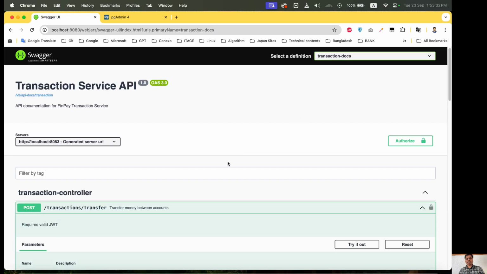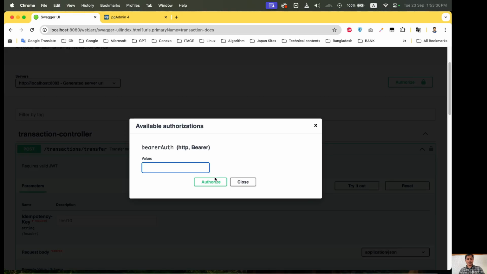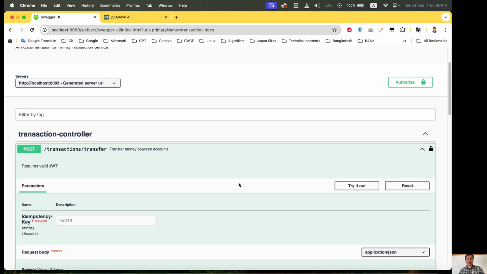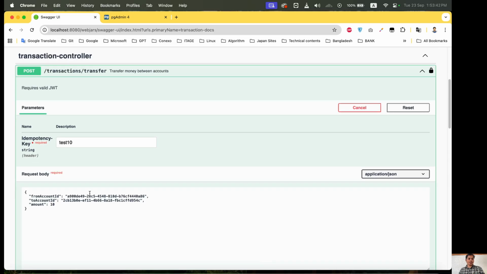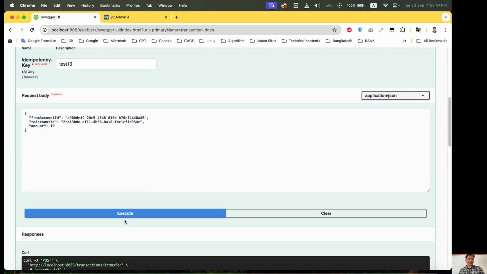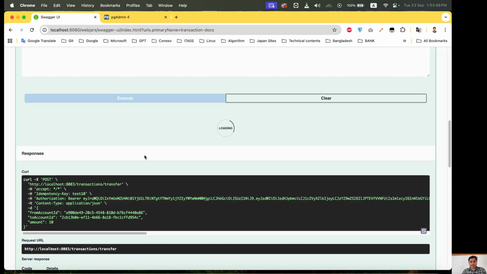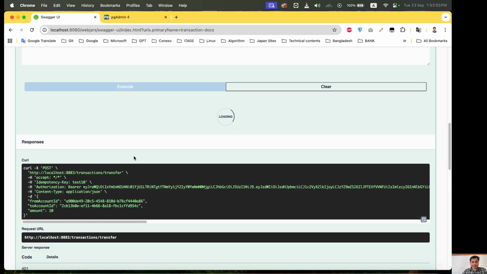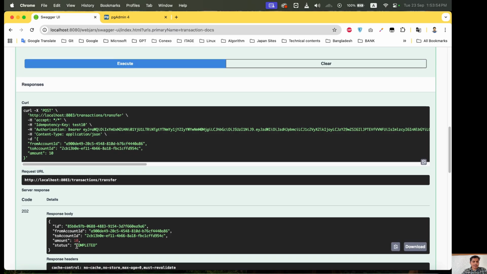So transaction service, and here we have everything already. Just authenticate this, authorize. Now we can try it. Okay, so everything is safe. Let's execute. Let's transfer. Okay, I think it will work. It's loading. So okay, the response is completed.